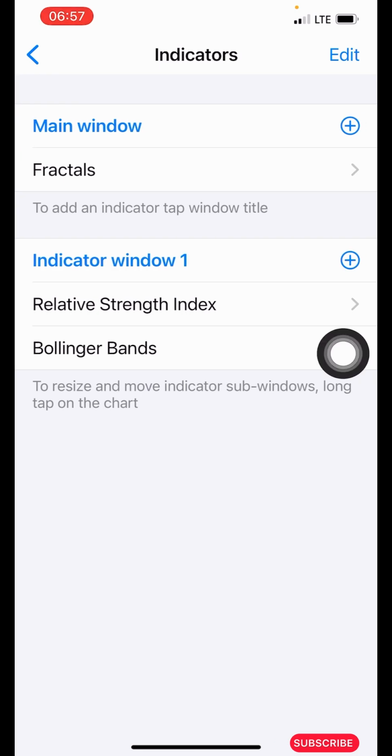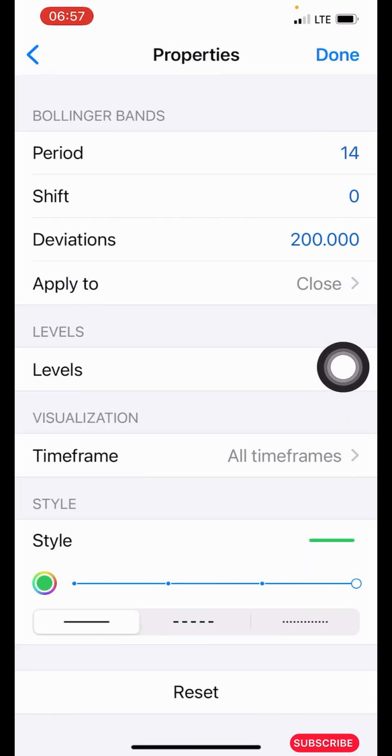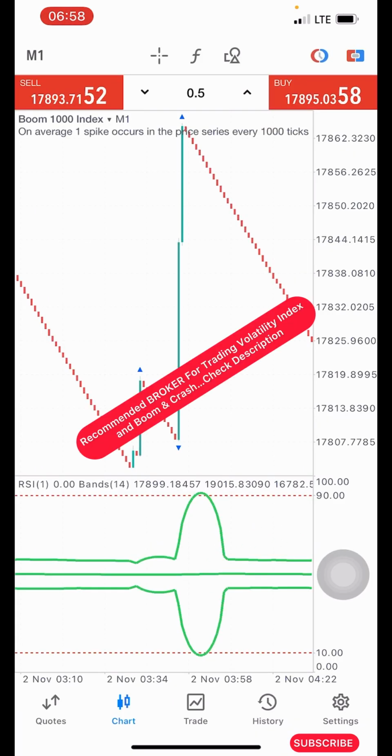So the next indicator we have here is the Bollinger Band. You click on the main window plus icon here, you search for your Bollinger Band. So these are the properties for the Bollinger Band. The period is 14, shift is 0, deviation is 200.00, applied to its close. The level, you leave it as it is. Time frame is all time frame. The style, you make it color green, 4 pixel, you click on done. So after setting everything correctly, as I've just explained, you are going to have a screen like this one here.